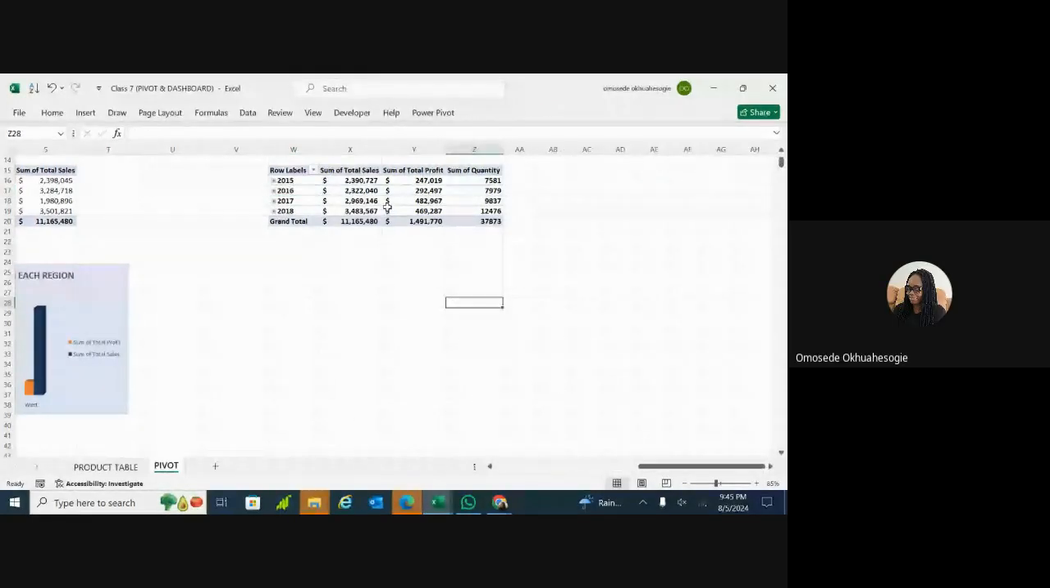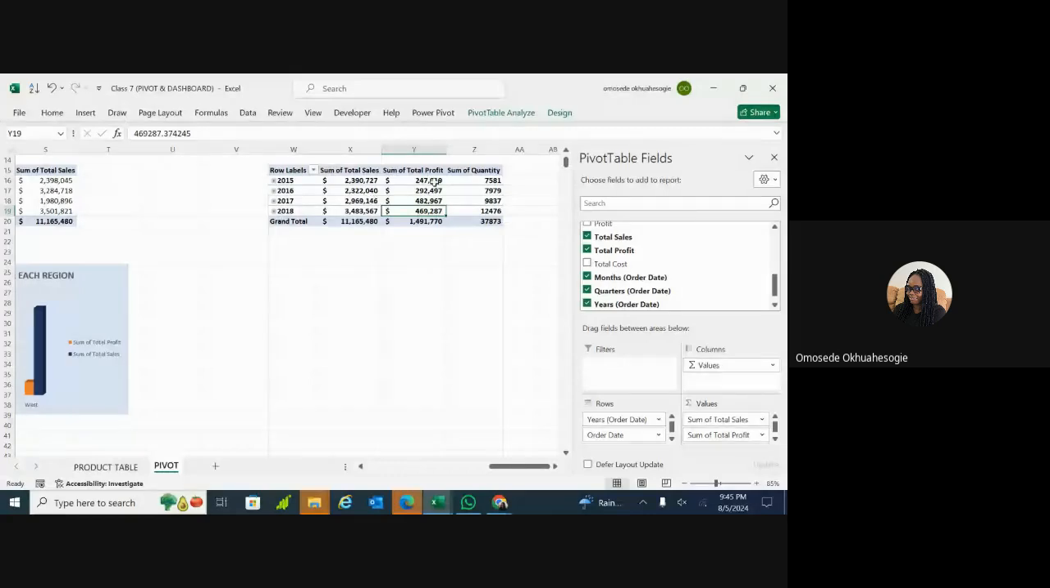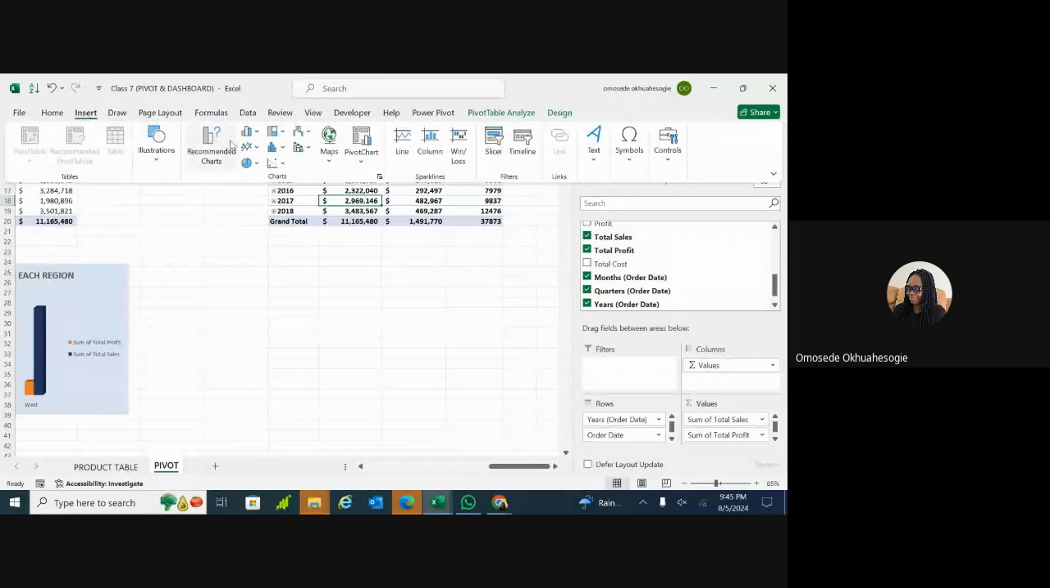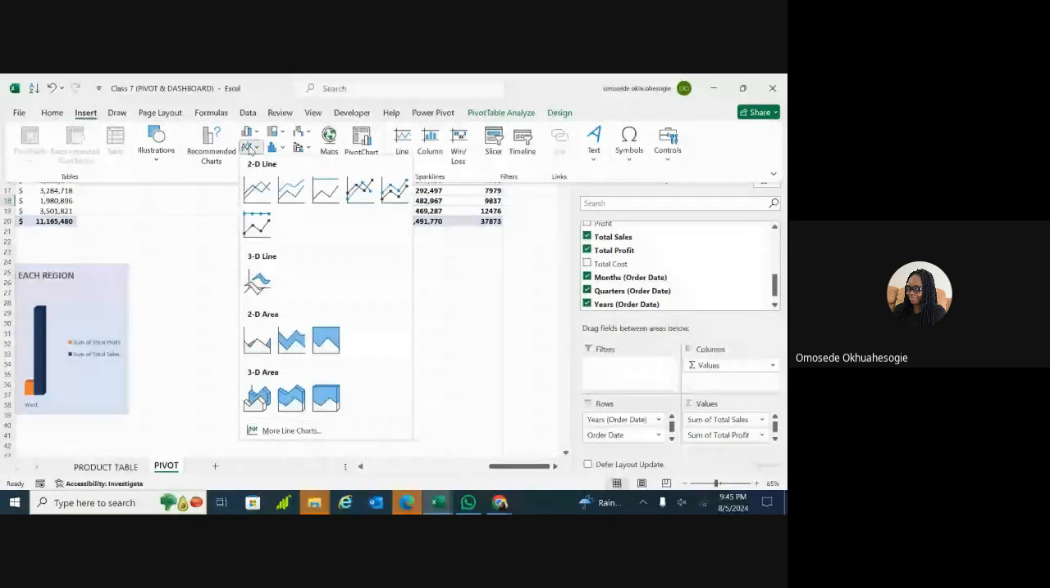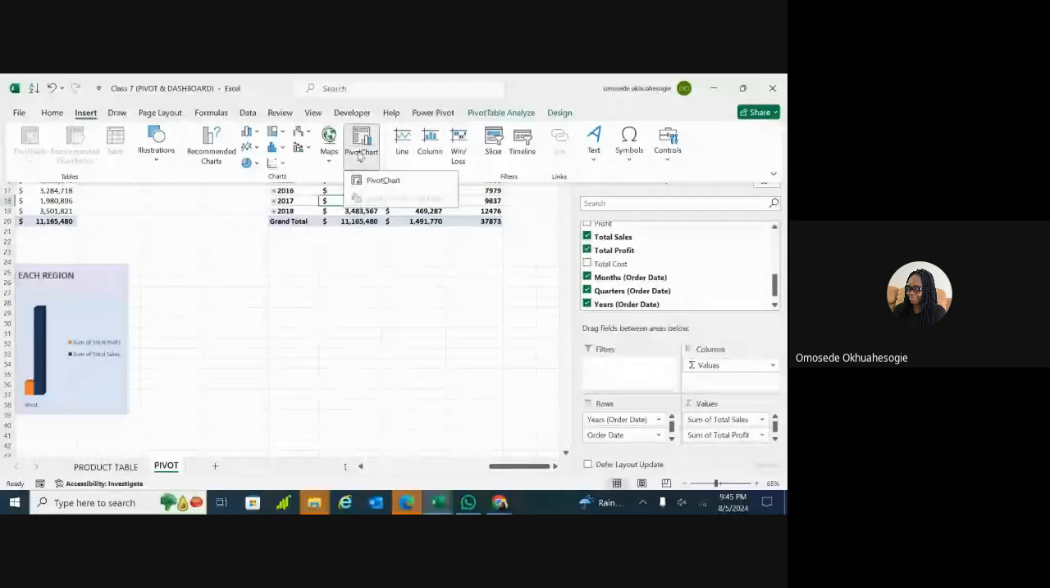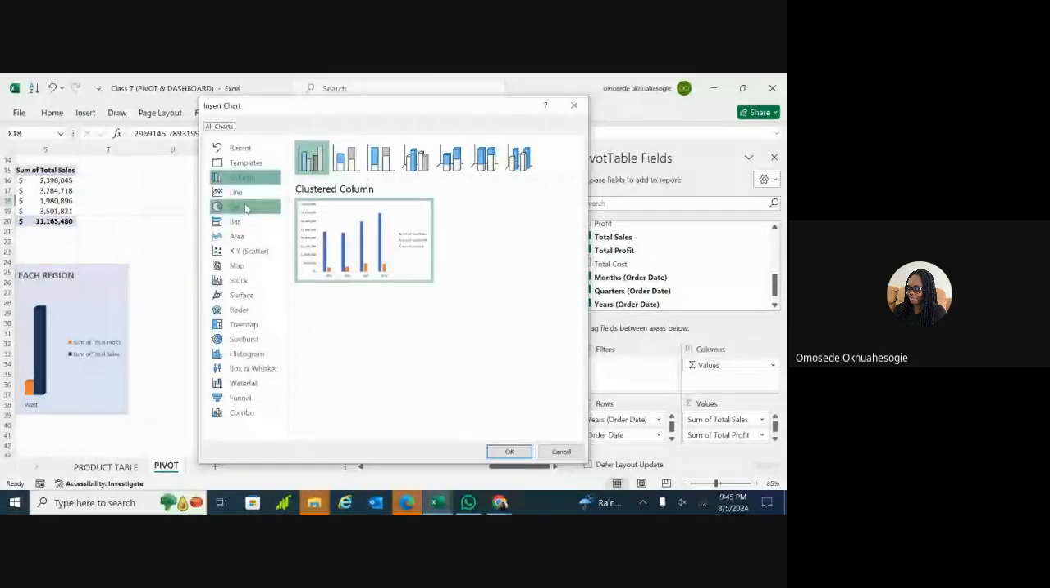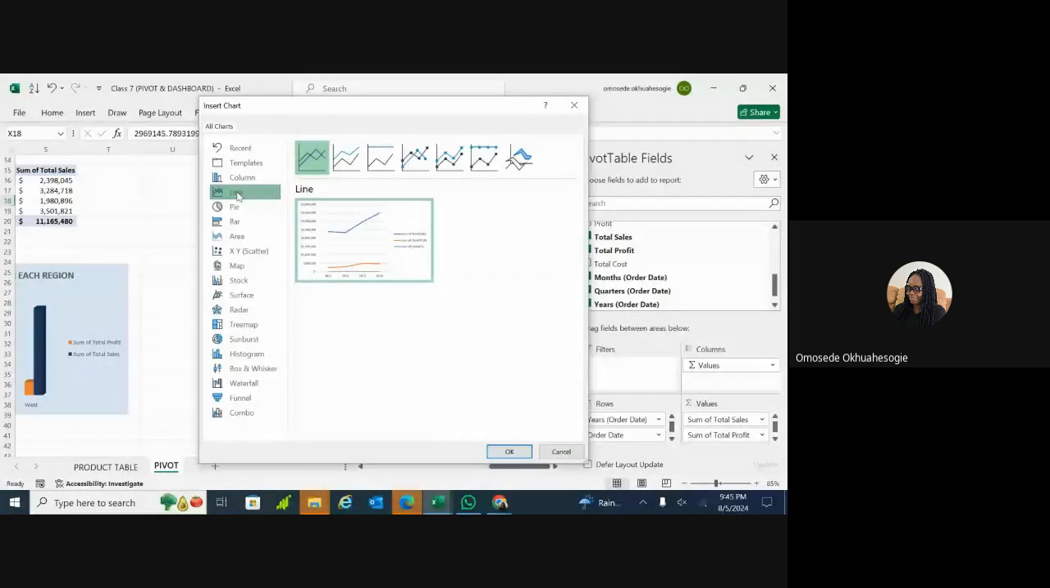So that's what your problem was. Let's insert a chart, a line chart here. We have line here, so we can choose which one we want to work with. Let's work with this, not this or this. I think this is okay, so I'm going to select okay.